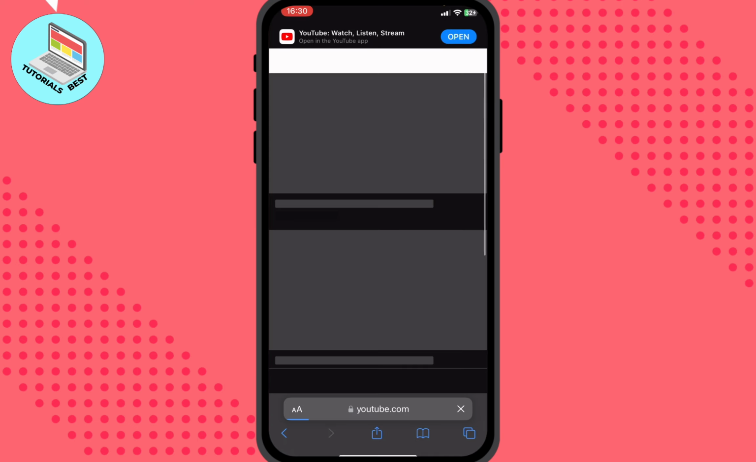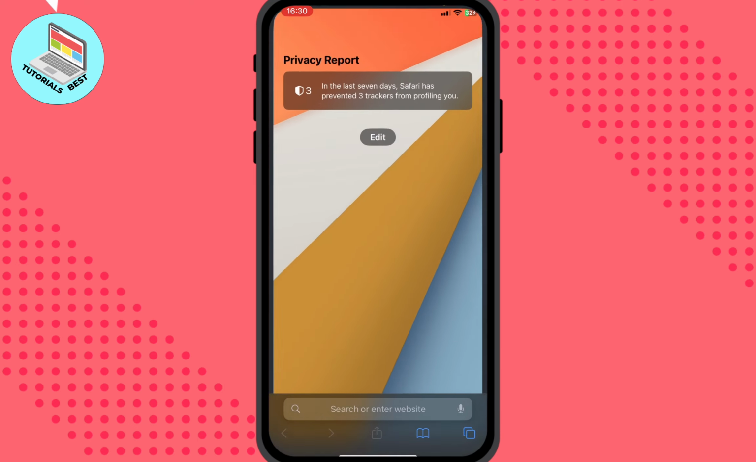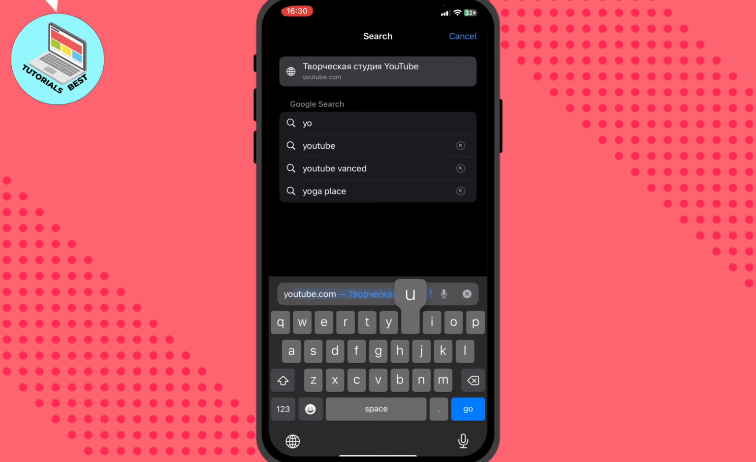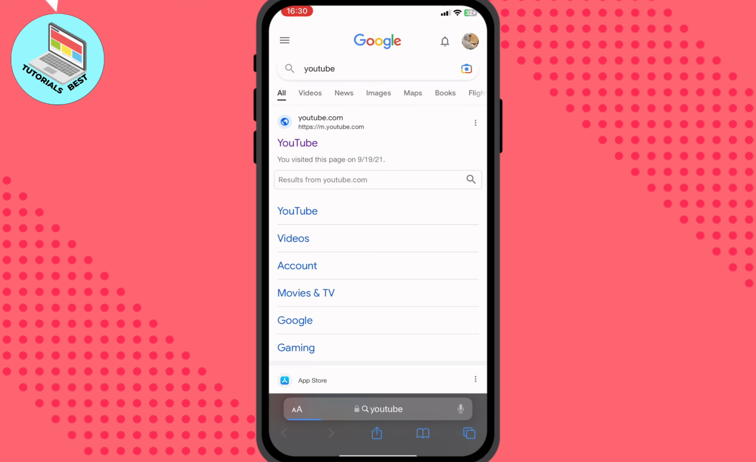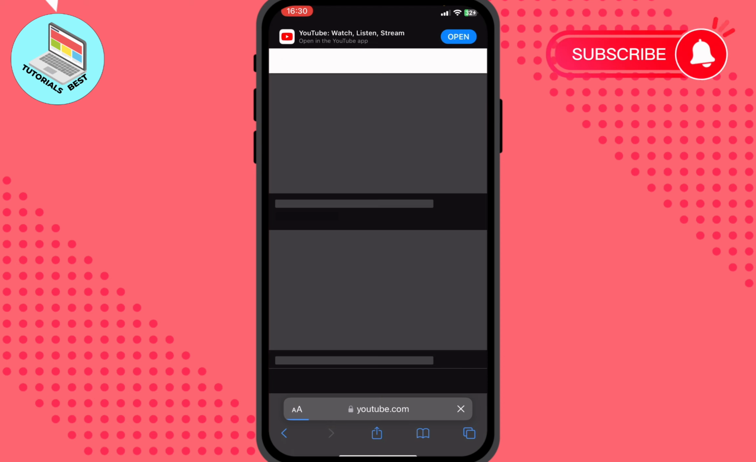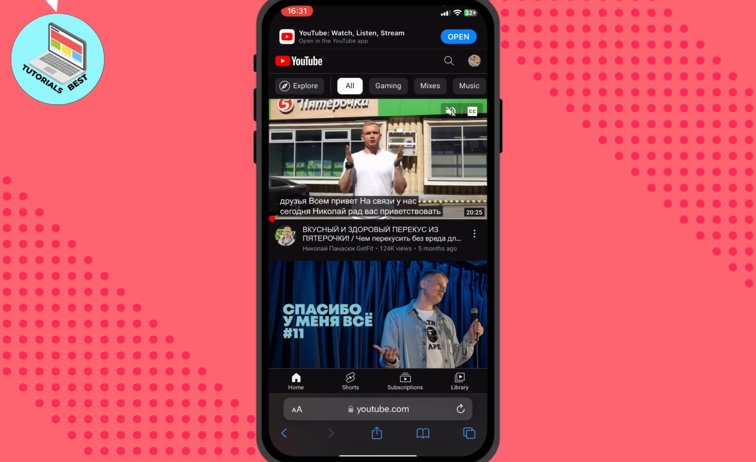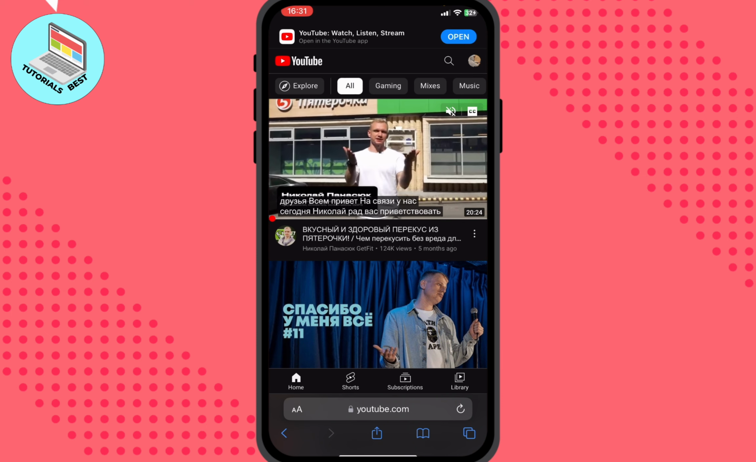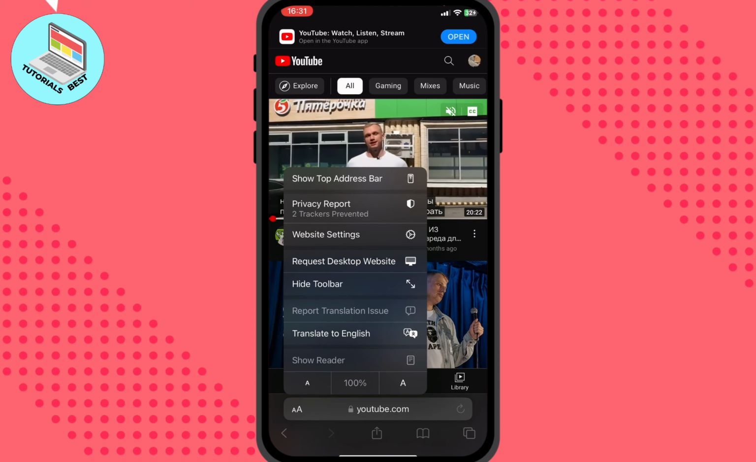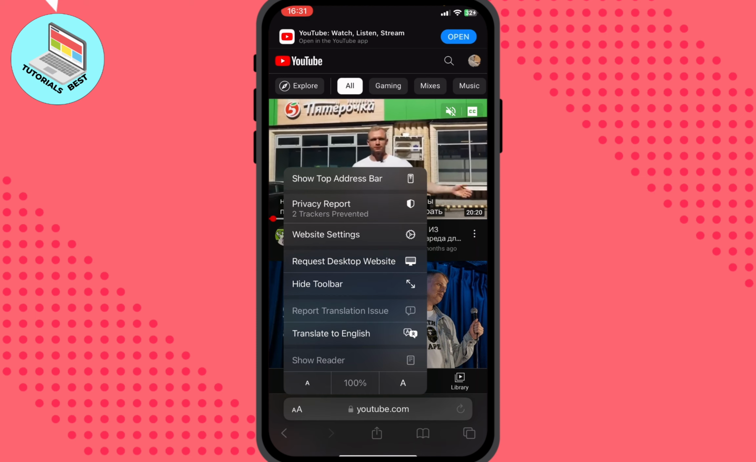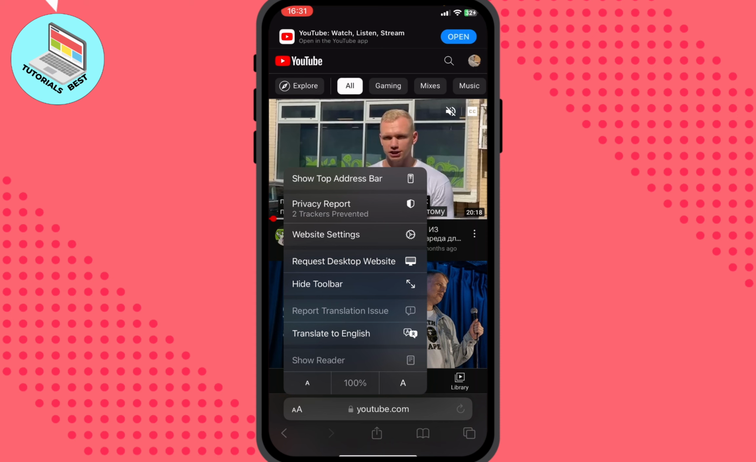Open your web browser and then just open the page called YouTube. So just input it in a search bar, it doesn't matter. So after that, just open m.youtube.com. And here all we need is just to go to desktop version, so click on AA in the search and then just click on request desktop website right up here.